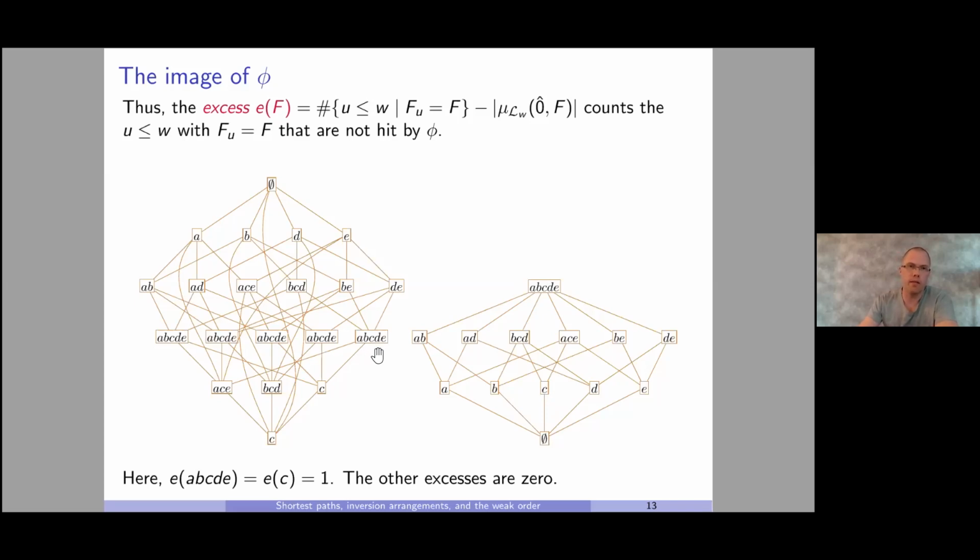So this means that if this is your Bruhat interval, regardless of which element gave you this poset structure, then the map phi will miss 2 elements. One of them will be one of these two, which is labeled C, and the other will be one of these 5, which are labeled A, B, C, D, E. And all the other vertices will automatically be hit by phi.